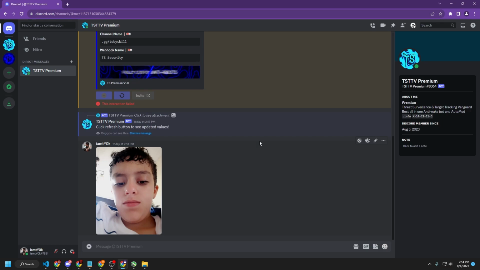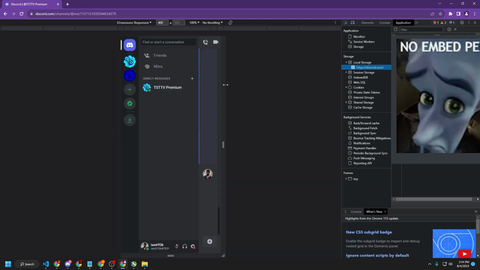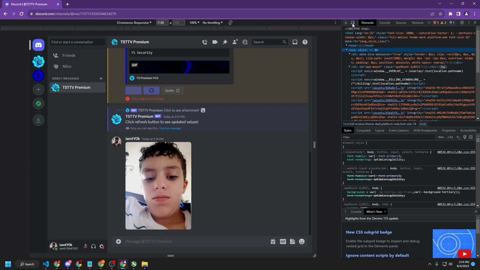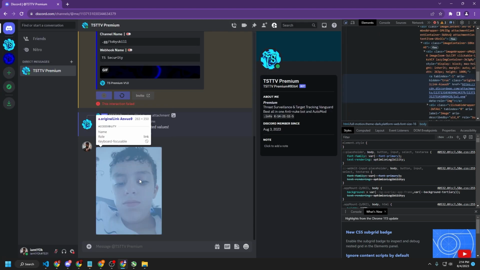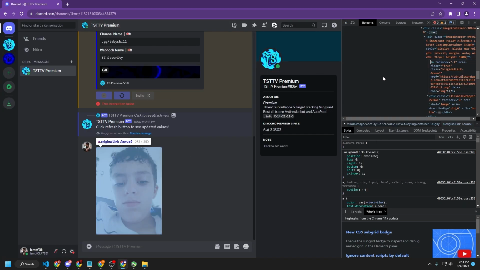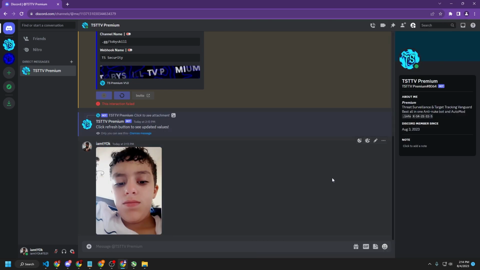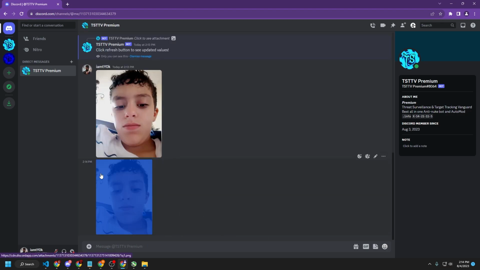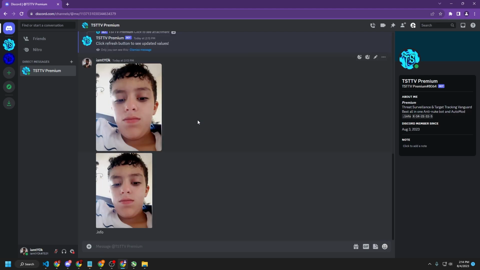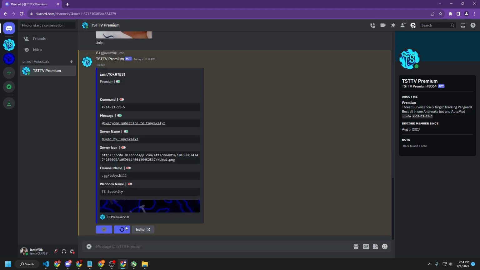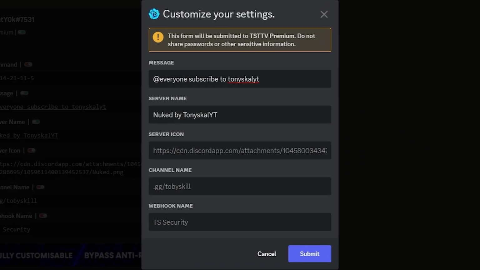Also, another way you could do it is click F12 and go to elements, disable device toolbar if it's enabled, and then select this, edit as HTML, and you could just get the HTML or the media link directly from it. And when we send it in chat, there you go, we have the media link for the image. But we're just going to do .info again since the other one didn't work or it died. And then for the server icon, we just paste in the media link.